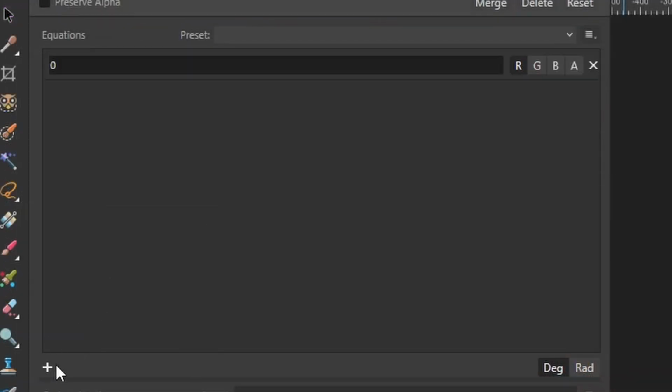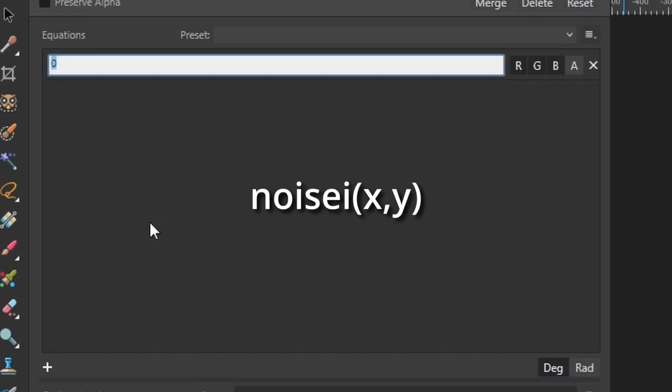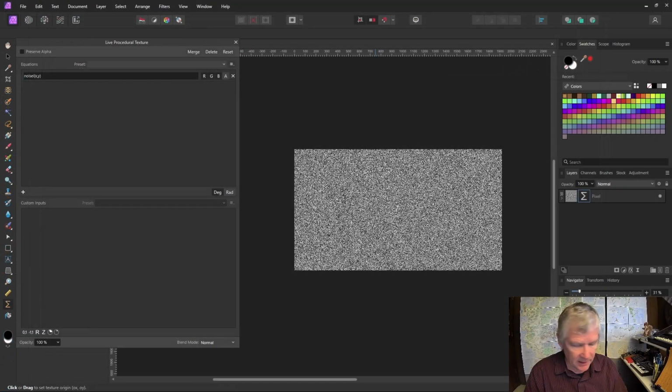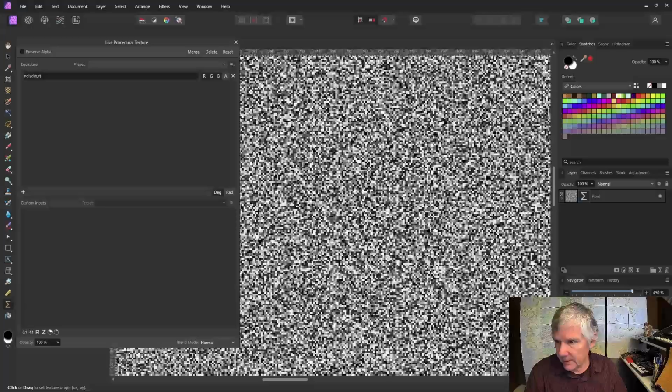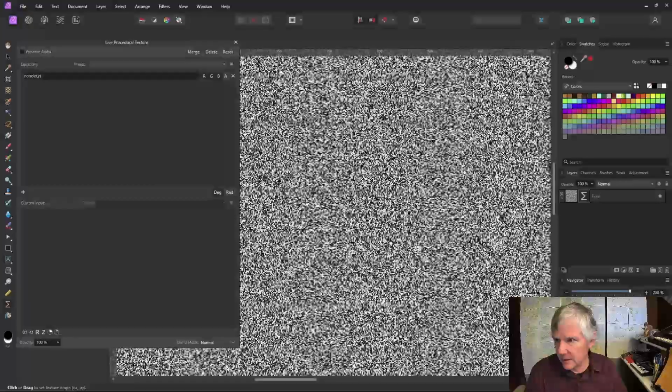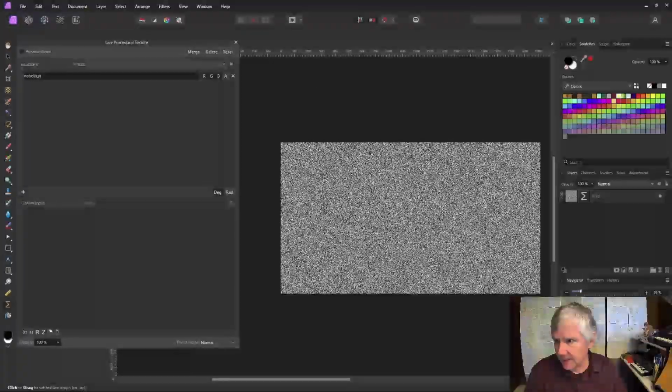I'll start with a new equation and assign it to all 3 channels. And so for the simplest type, what I'm just going to do is noise of XY. The type of noise I'm going to use is noisei of XY. So every pixel is a different random value of noise, and it just looks like that.